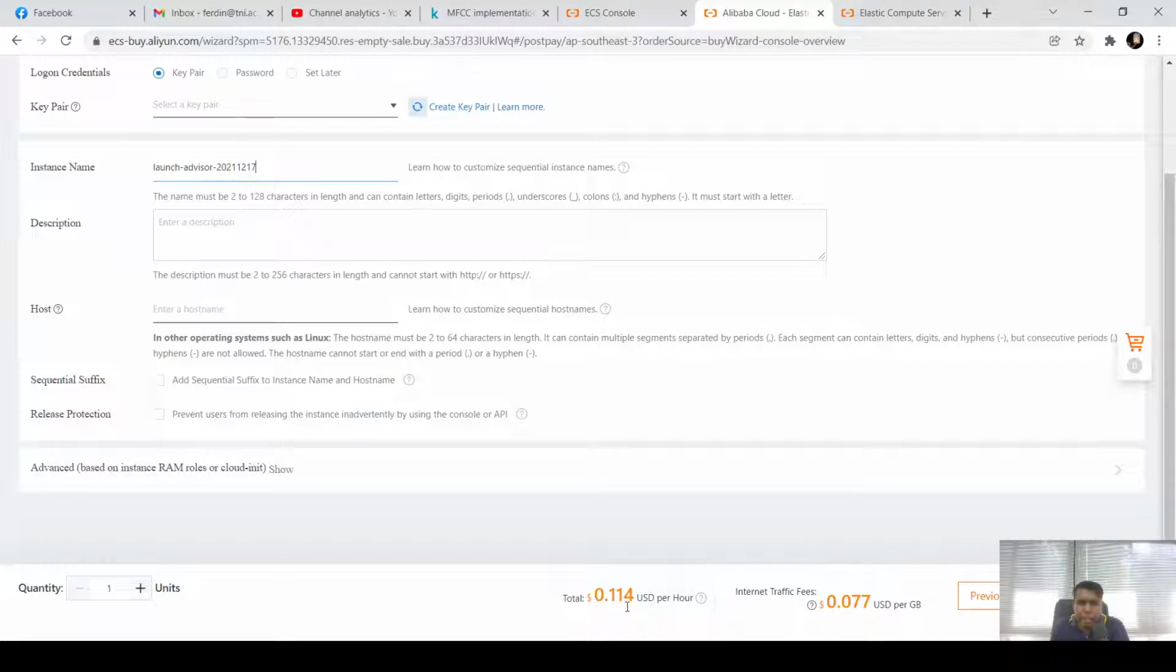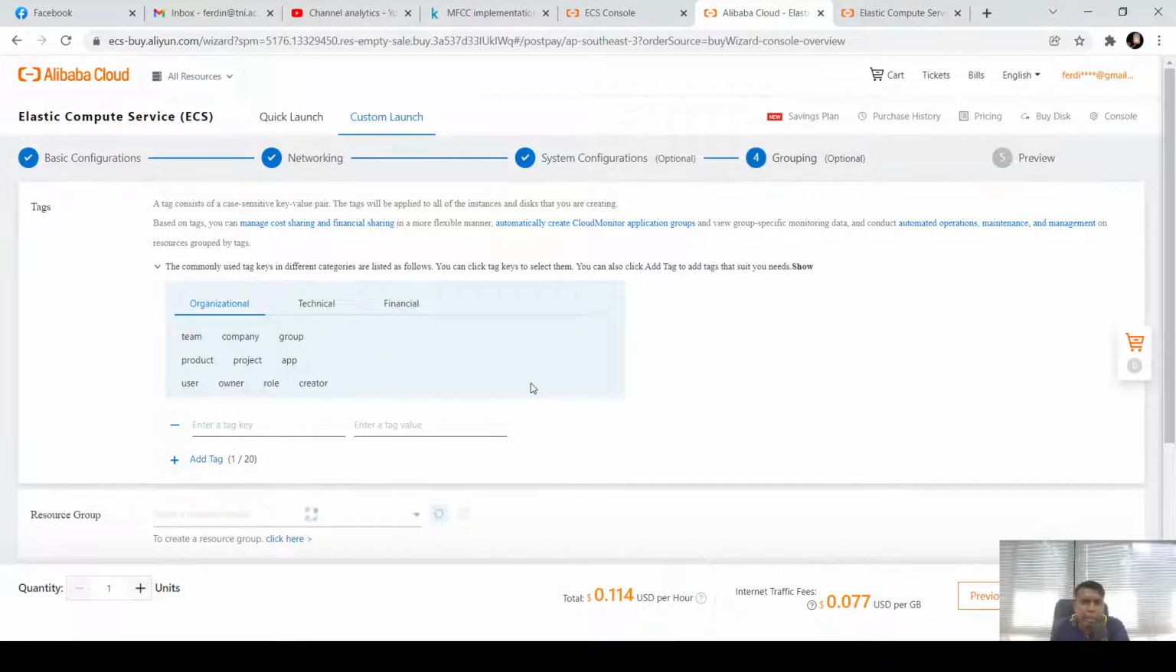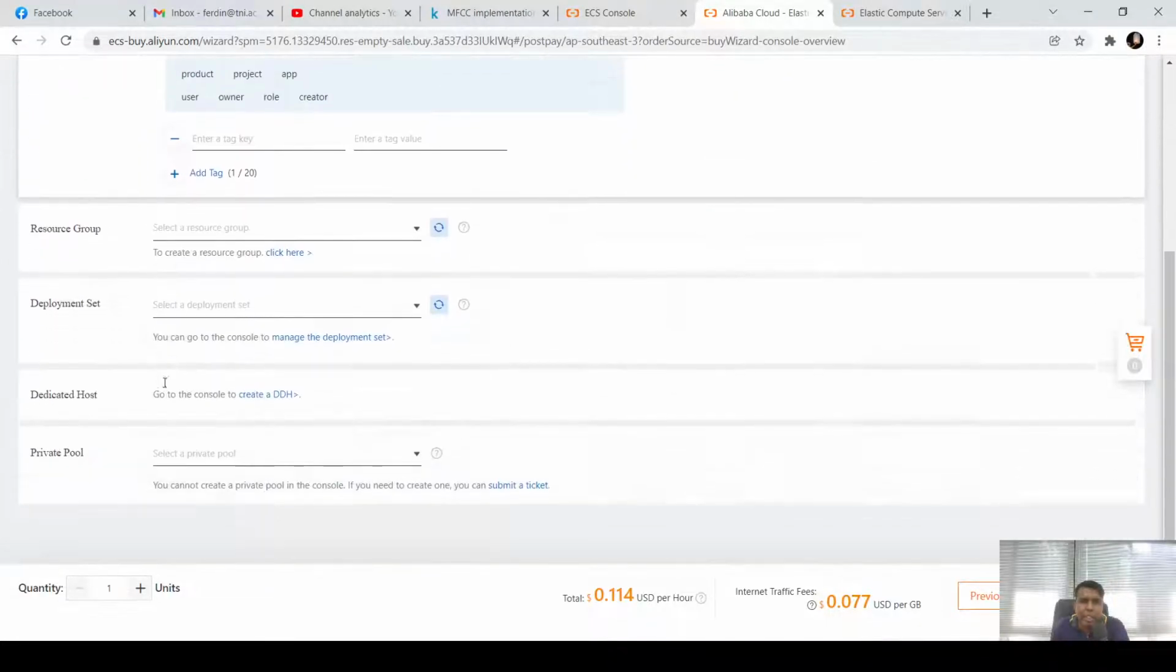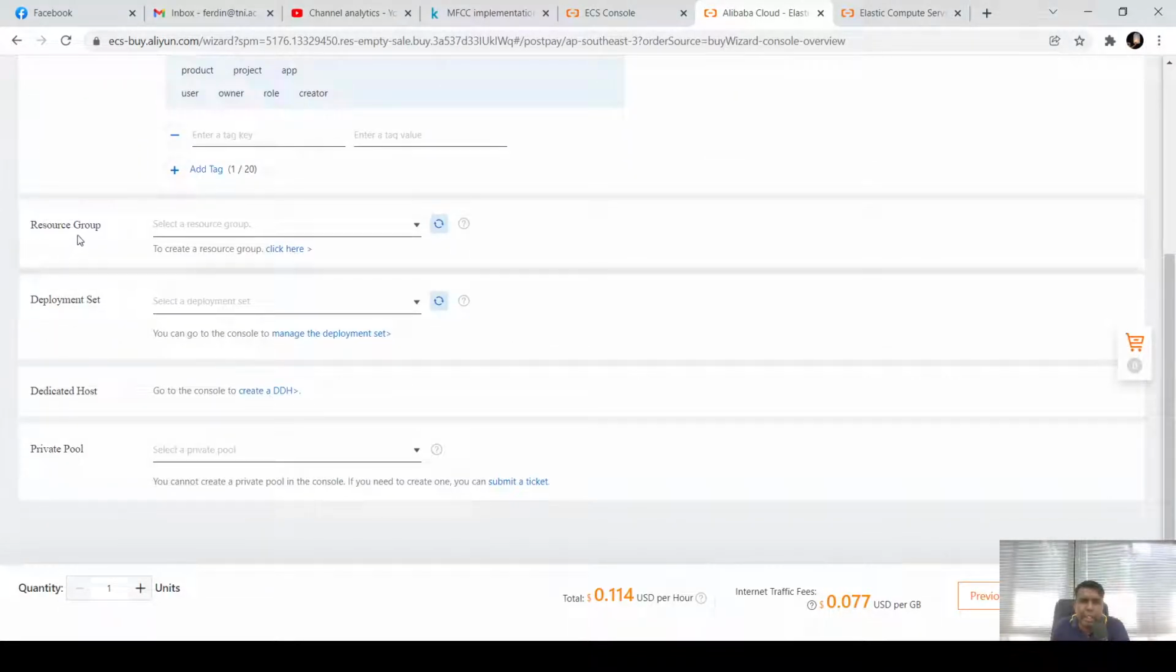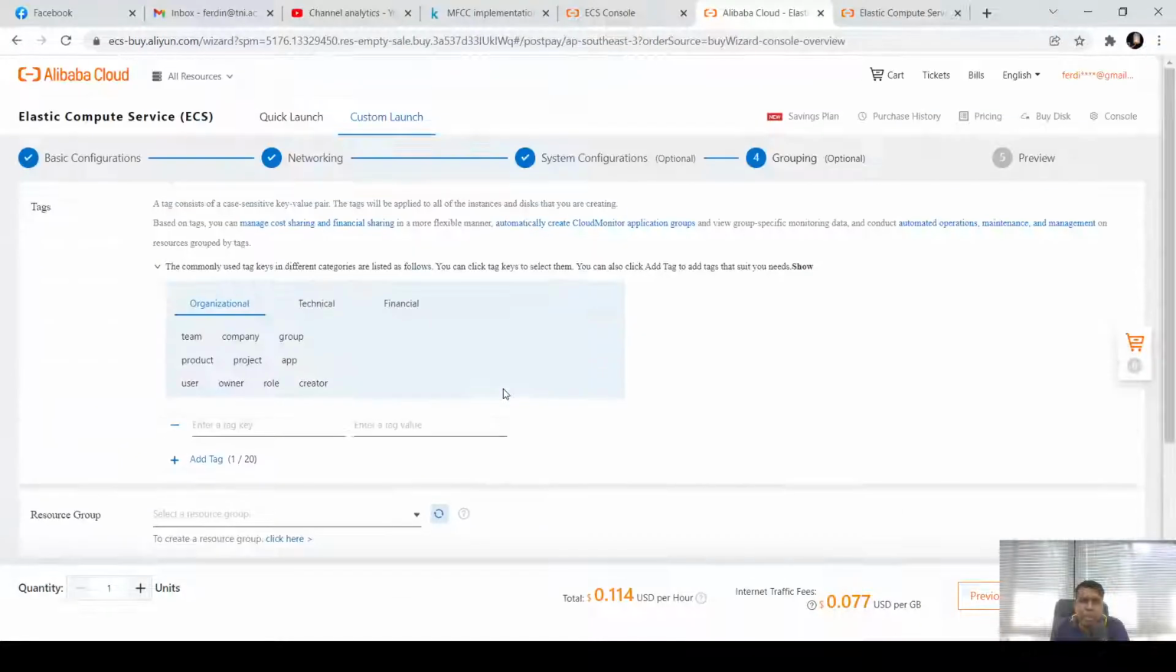Then now we see we are going to the next level. We are going to the grouping. In grouping we select what kind of organizational group it belongs to, and then we choose anything regarding the resource group, deployment set, dedicated host, or private pool. This is what we normally choose, but by default we can just make it optional. So both the system configurations and the grouping are all optional. Now we are not much into these optional features.